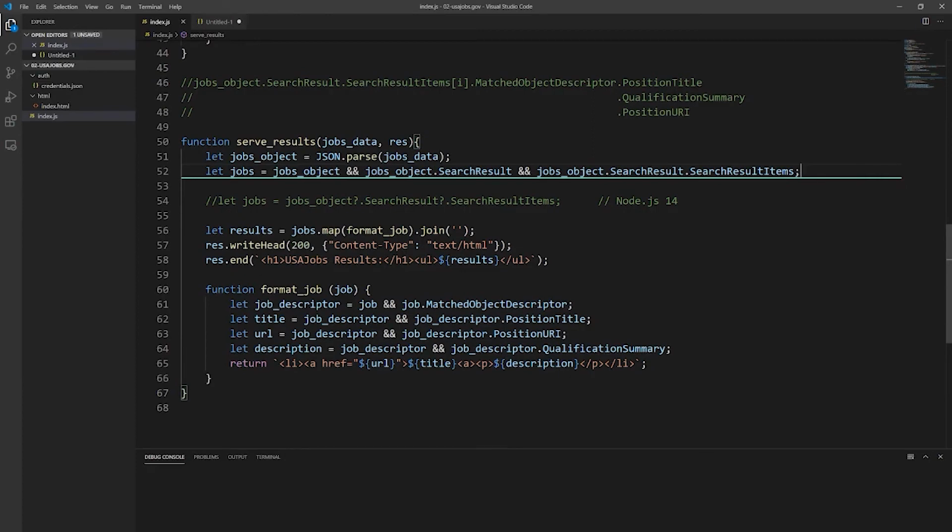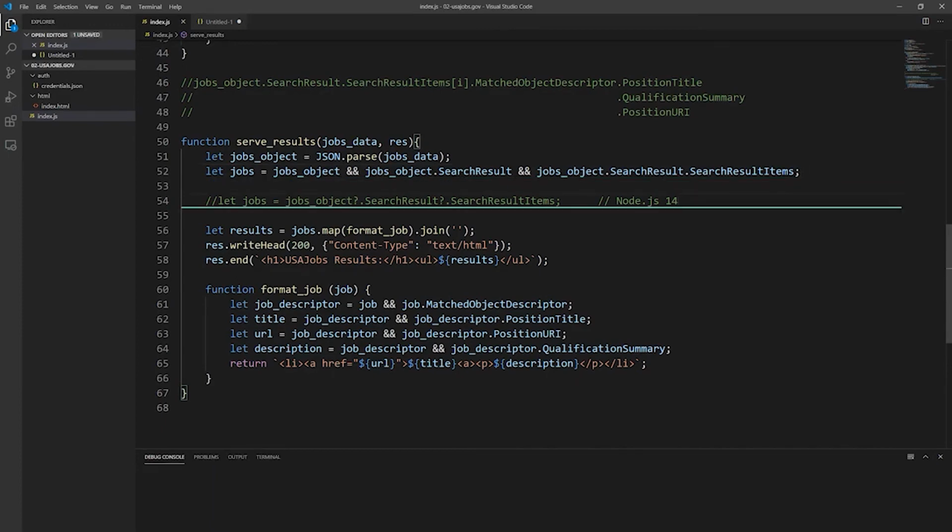In our example, we have jobObjects && jobObject.searchResults && jobObject.searchResults.searchResultItems. If jobObjects, for some reason, became undefined, anything after it is not evaluated, and undefined is immediately returned. This mechanism provides a safety that makes the code a bit more verbose to read. Node.js 14 adds official support for the optional chaining operator, which is question dot. This addresses the long chain of double ampersands that was previously required for safety.